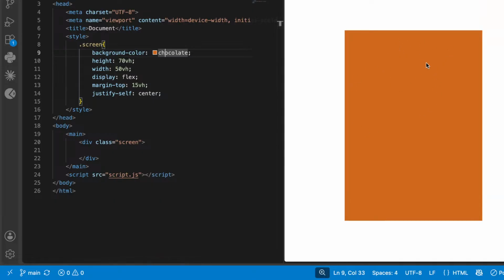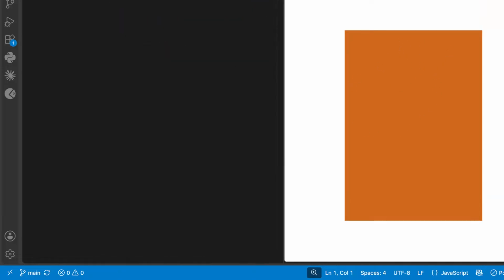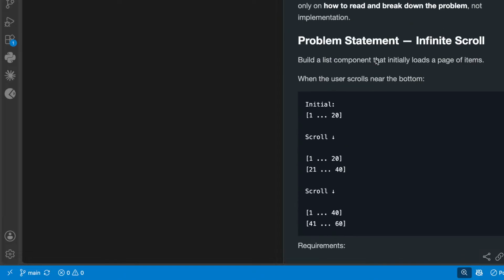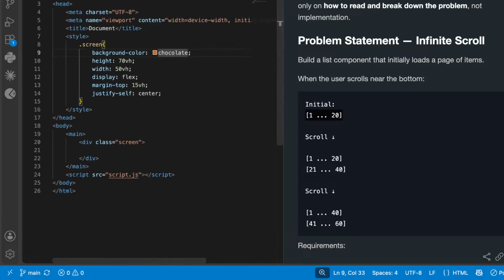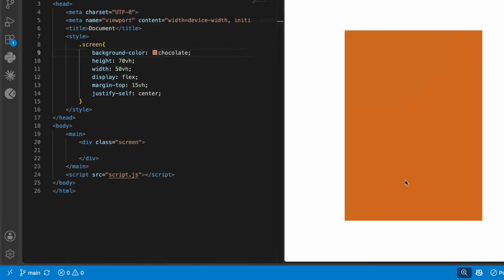So now we are having the center screen. According to the question, we have to initially show 1 to 20 items, right? And it should be scrolling. So which means when we scroll this thing, how are we going to handle the scroll event here? Let's think about it first. How are we going to show the scrolling part here? We have a screen here, and when I try to scroll this, it's not happening.